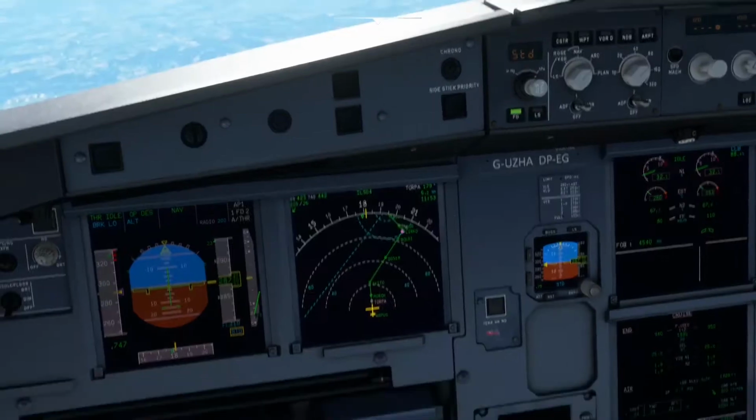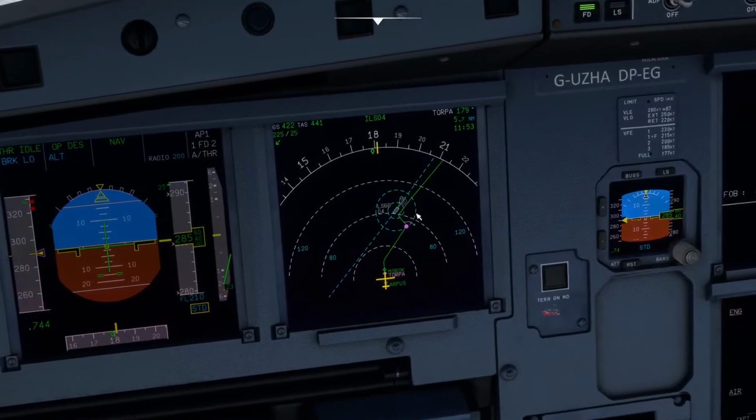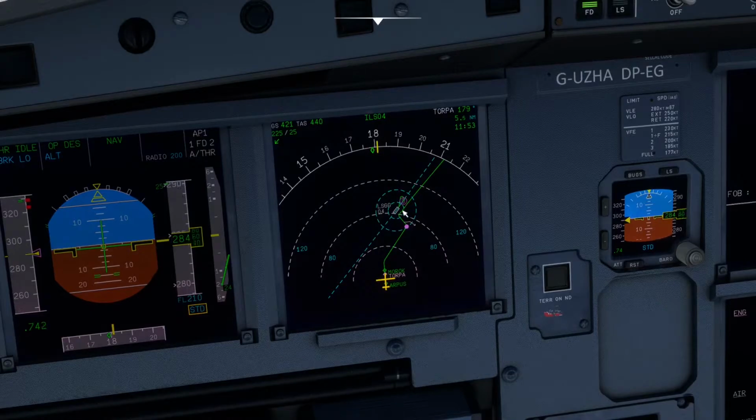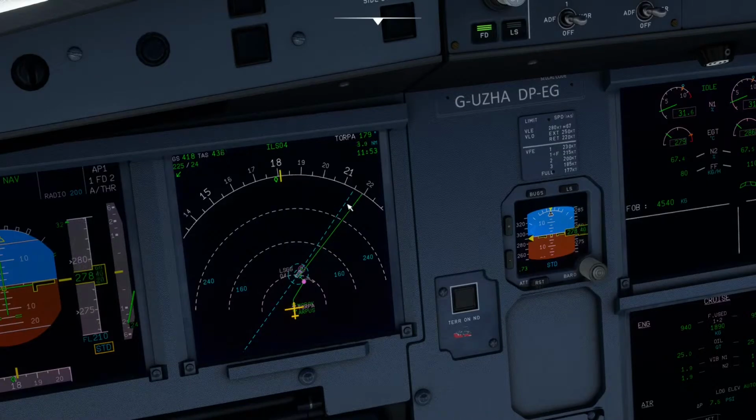Okay, so actually looking at the charts, that green line actually should be there, because we're only allowed to turn for a base turn once we've been given clearance by ATC to do so. So normally we would just follow that line until it ends, if it does even end, until we're told to turn on to the base, and then onto the ILS.